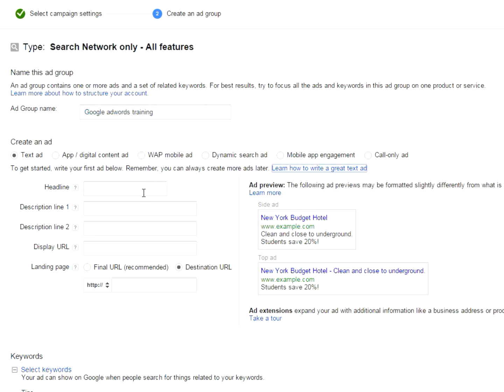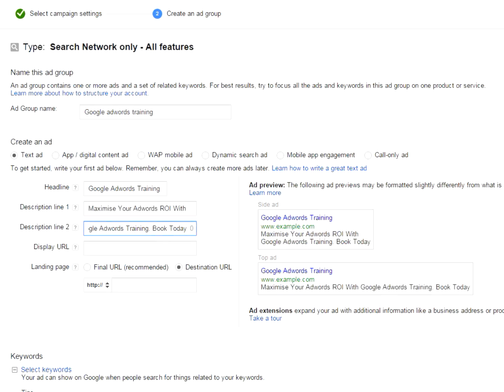So I'm now copying and pasting this from our Excel sheet. So putting this straight in, description, copy, paste, copy, paste, display URL goes there.